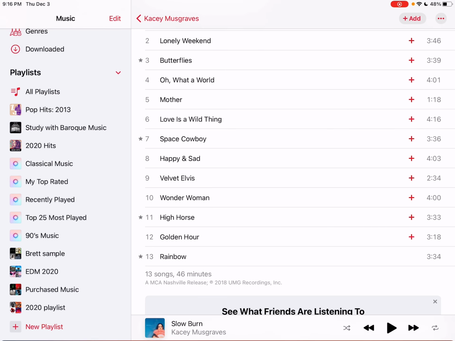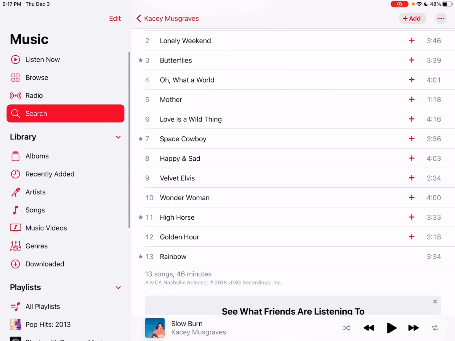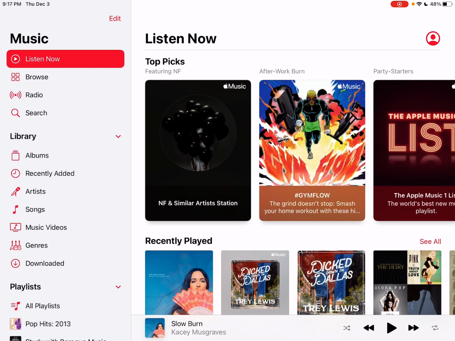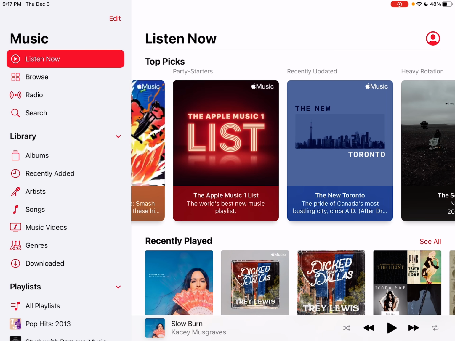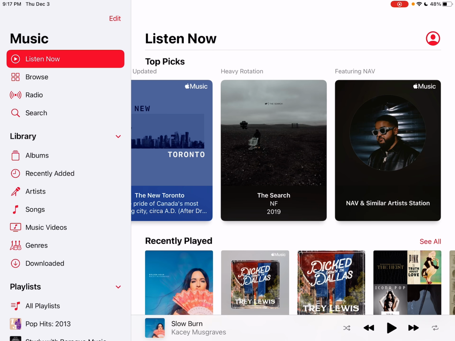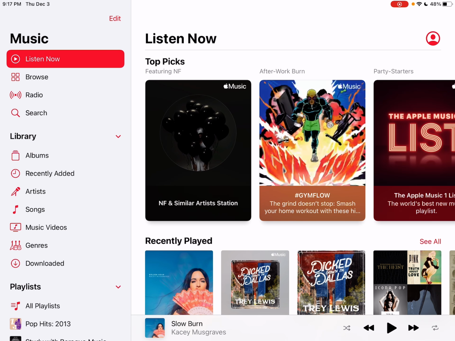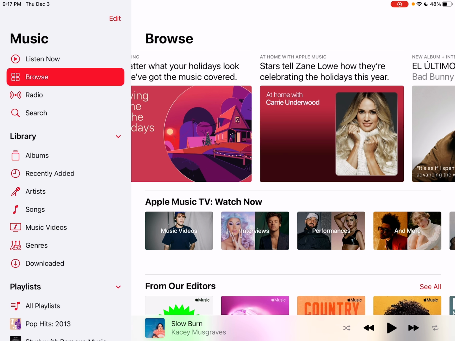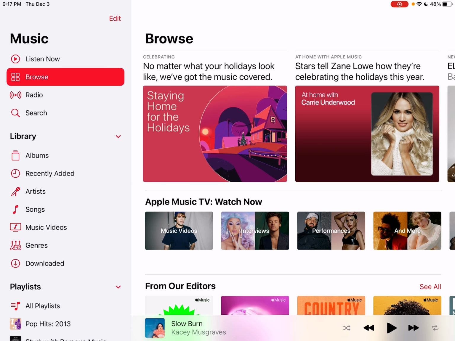So let's get out of there. I'm going to go back to that home screen where everything started. I'm just looking through the top picks, and that's not what I'm looking for. I'll click the browse button. Staying up for the holidays.